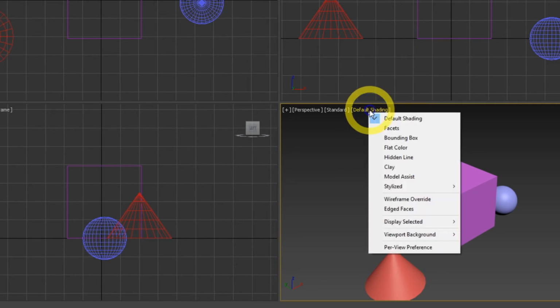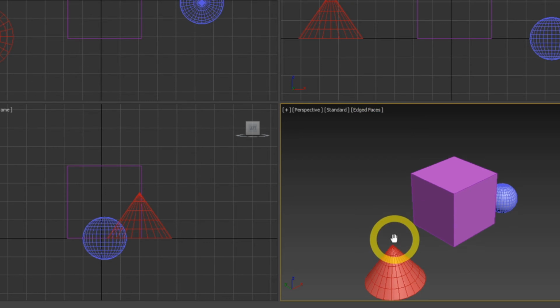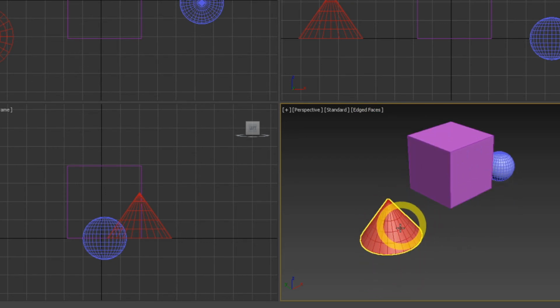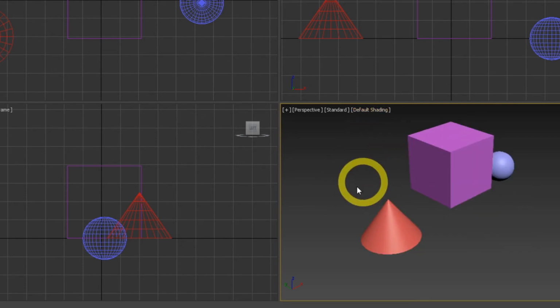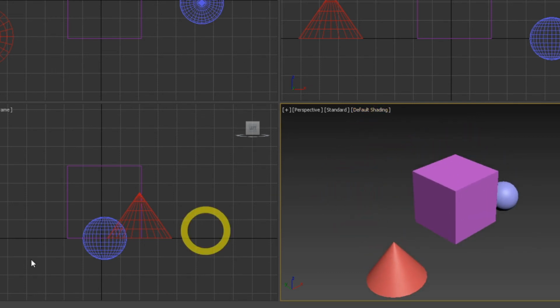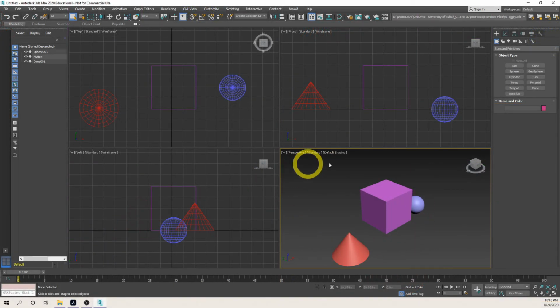However, if I click on the default shading here, I can also do edged faces, which allows me to have a shaded object, but also see a wireframe outline over the shading of the object. This is another way to make it easier to see all the points of the object that can be manipulated. I'm going to go ahead and turn off edged faces so that we just have shaded back inside of this view. Along with creating objects, you can also modify those objects.